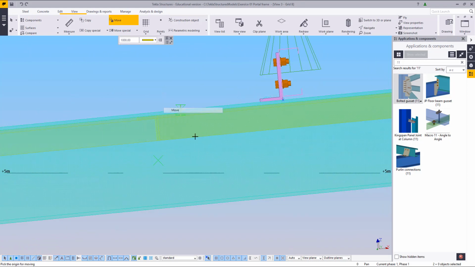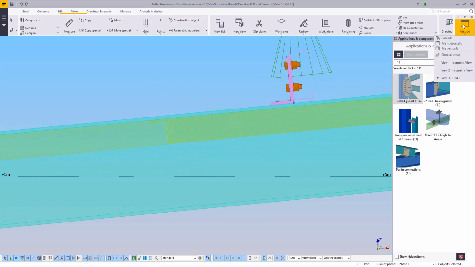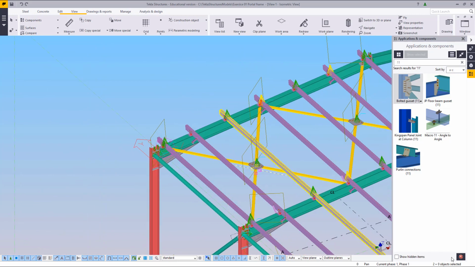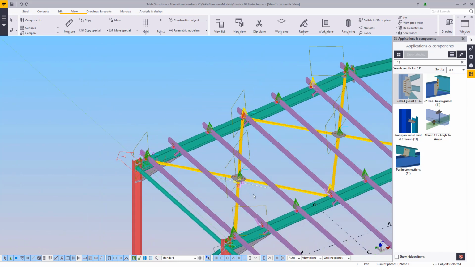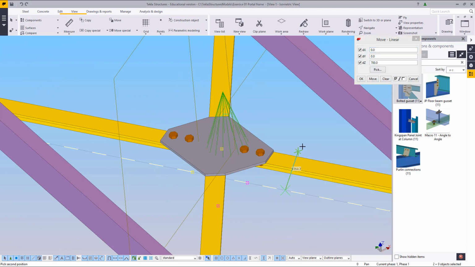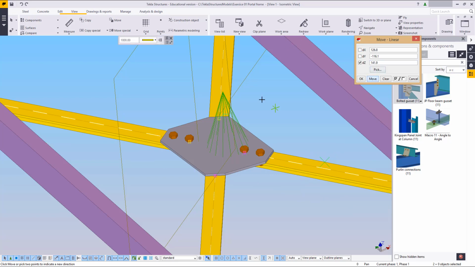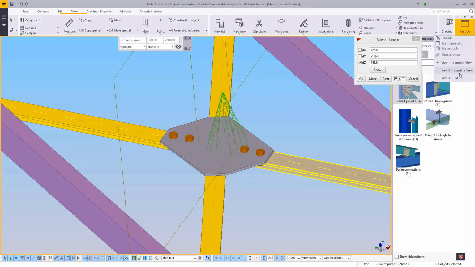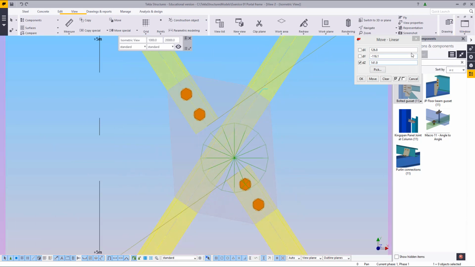Let's take these lines, and I can't see the lines. Doesn't matter. I'm going to go to 3D. Because my axes are still set to the roof plane, I can use move linear, pick 2 points, and only move it in the Z direction. There we go.